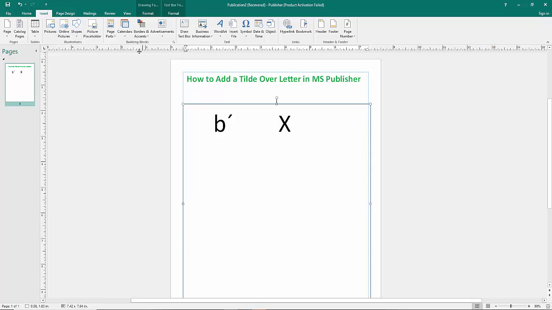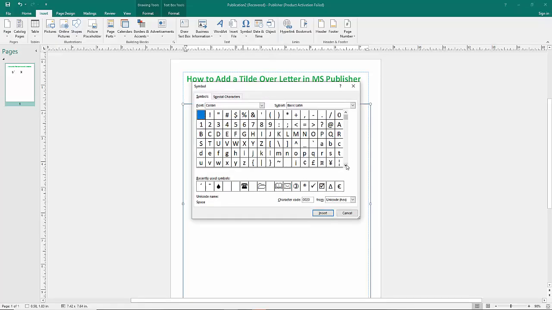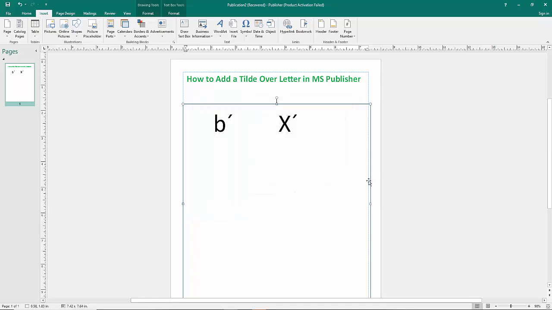and that letter type. Now go to the Insert menu option again, then click the Symbol option. Now click More Symbols. Now click and select the symbol. Now click Insert. Now click Close. That's it.